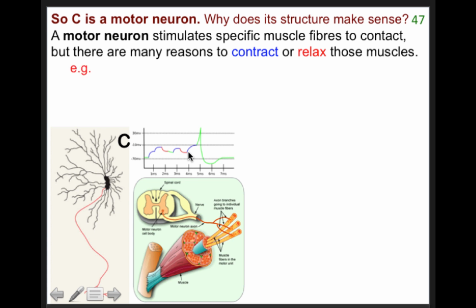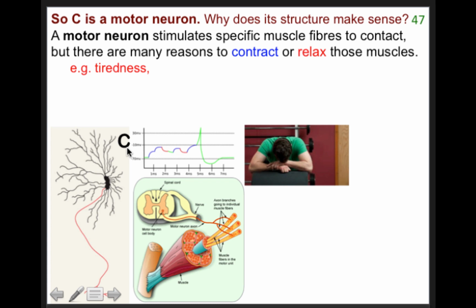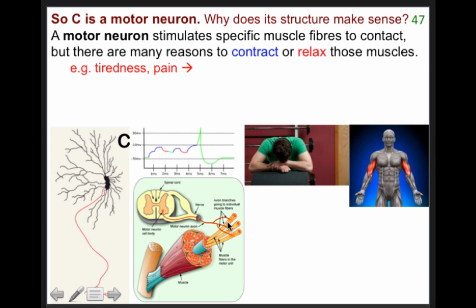So, for example, some sources of inhibitory signals could be things like the fact that you're tired, right? If you're feeling really tired, drained, lacking oxygen in your blood, that might send some inhibitory signals to this muscle fiber, so you're less likely to contract it. Also, if you're feeling pain from damage to your muscles, that's another signal that may reach this motor neuron and inhibit more contraction. And so this inhibition would cause this muscle to relax.